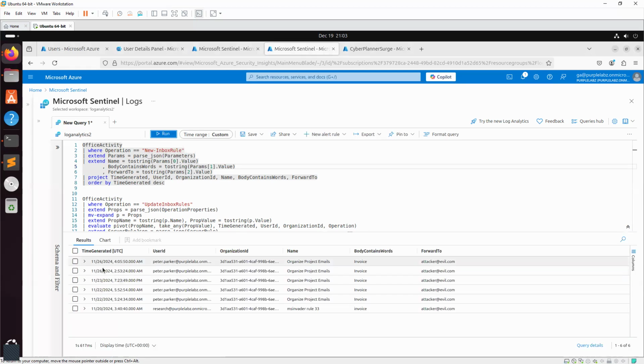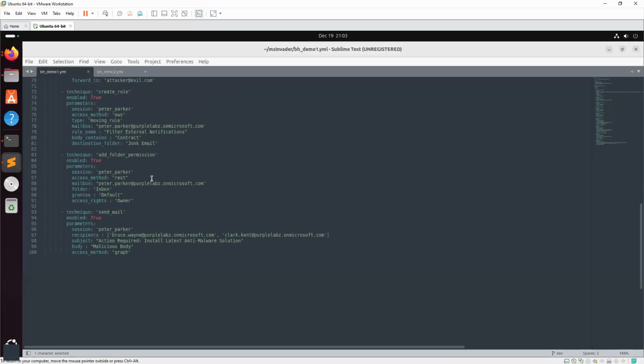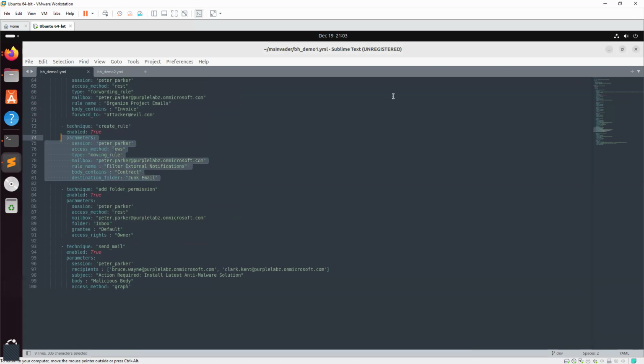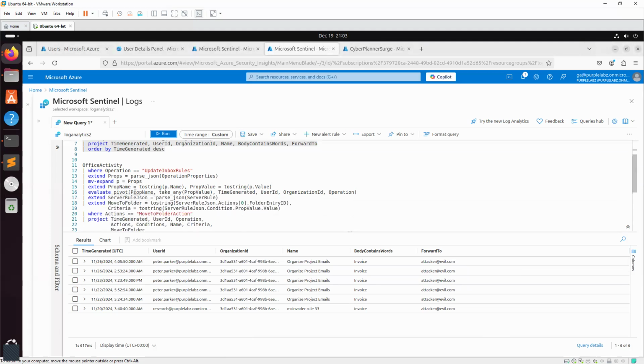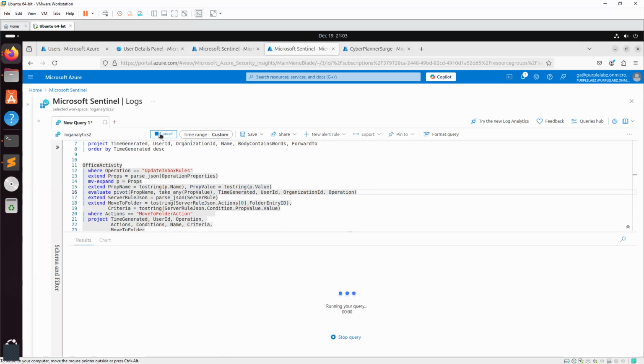And this is a great start, right? When you identify a rule being created, forwarding emails. But because we were able to simulate the technique in a different way using this other method with AWS and update inbox rules, we can also identify the logs for this other technique of creating a rule. And in fact, this one will actually move an email to one folder, right?